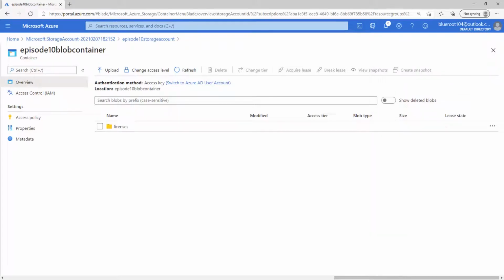Since this blob container is hot, it's optimized for storing data that is accessed frequently. The hot access tier often has higher storage costs than cool and archive tiers, but the lowest access cost, considering that its data is expected to be read from and written to frequently.